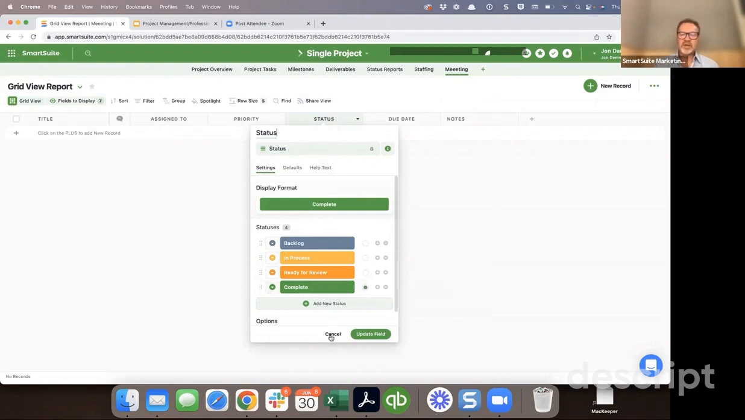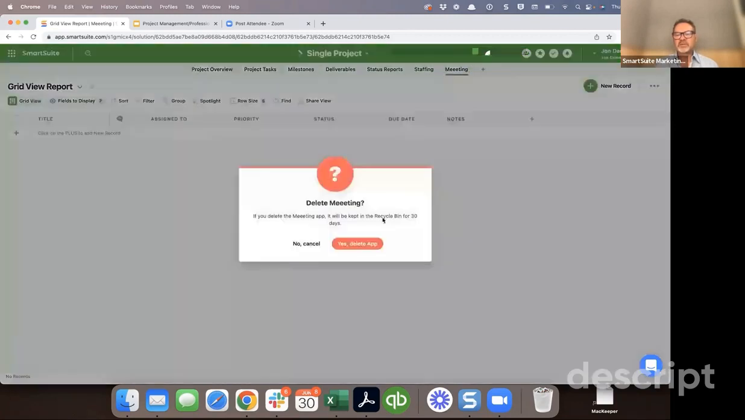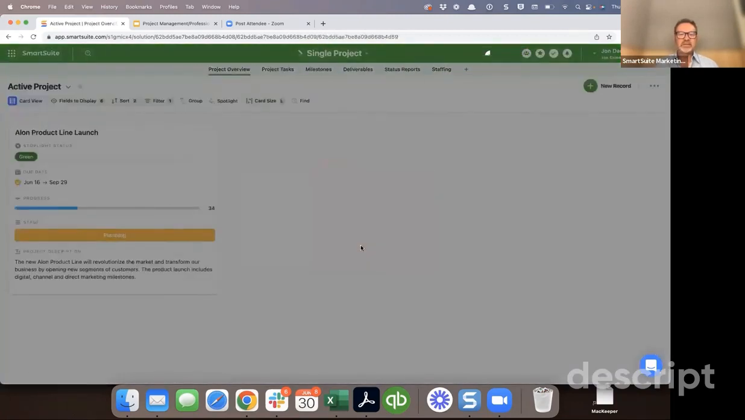So I won't take the time to build it out, but it's very simple for you to add new apps across the top. And if you build something you don't like, you can just drop down this menu, say I want to delete this particular one, and I can delete it.